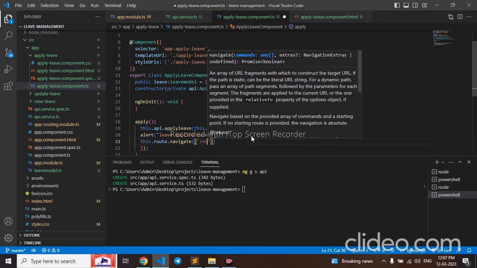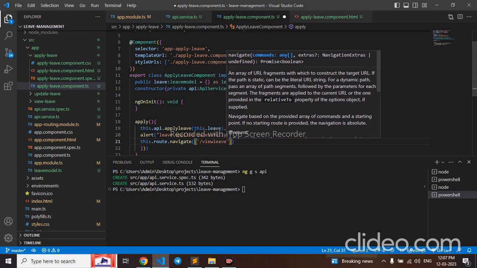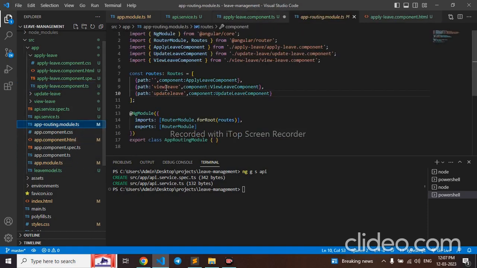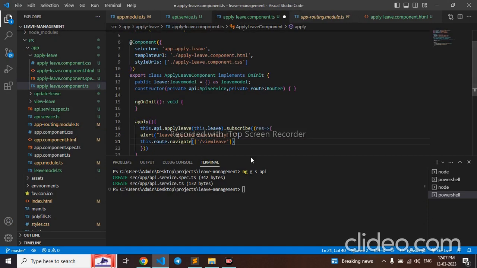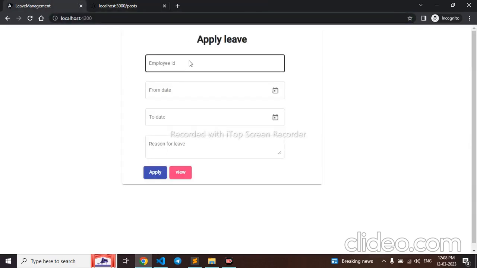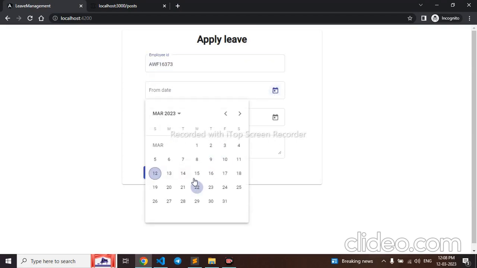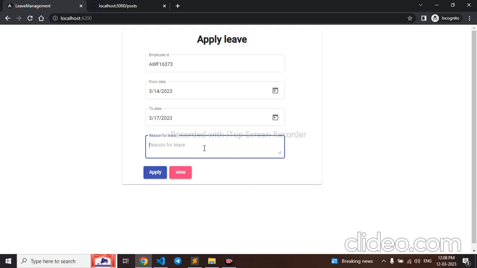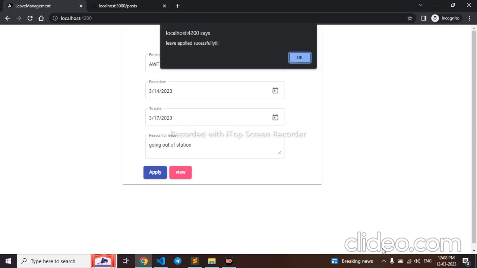It will be view leave. Let me check in my app routing.model.ts what name I have given. I have given view leave. Okay, so let me save and apply leave and check. So let me try. So here I'll go, this is our post, let me cancel this. So employee ID I will give EWF something, from date I'll give 14 and to date I'll give 17, and reason is like going out of station. This may be the dummy reason. I'll apply. You can see leave applied successfully.